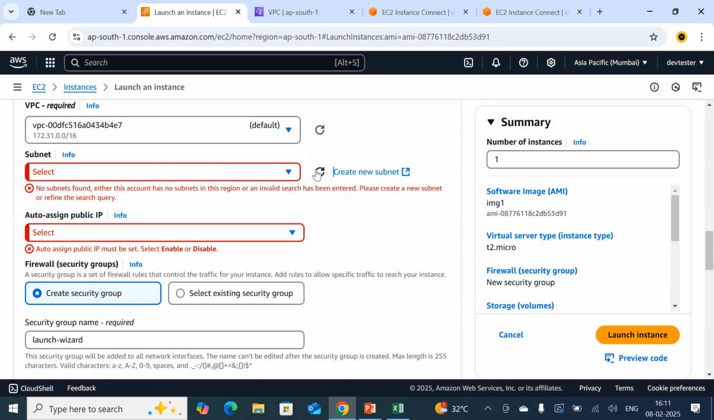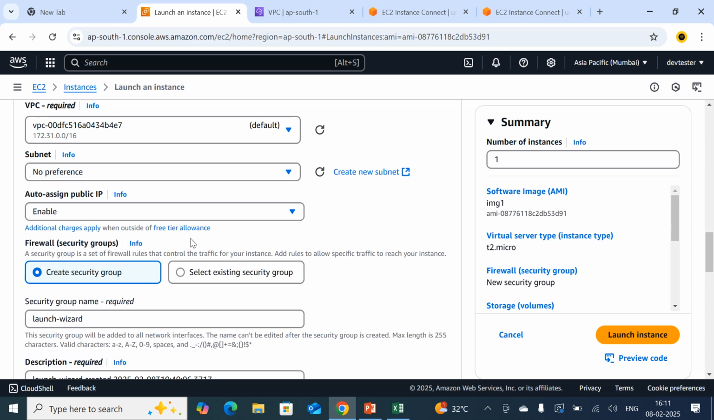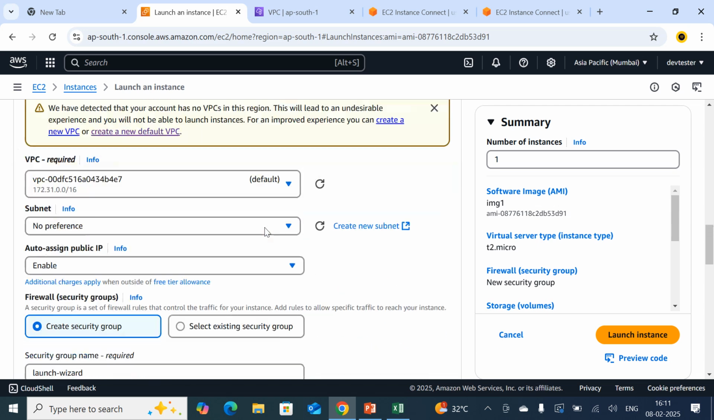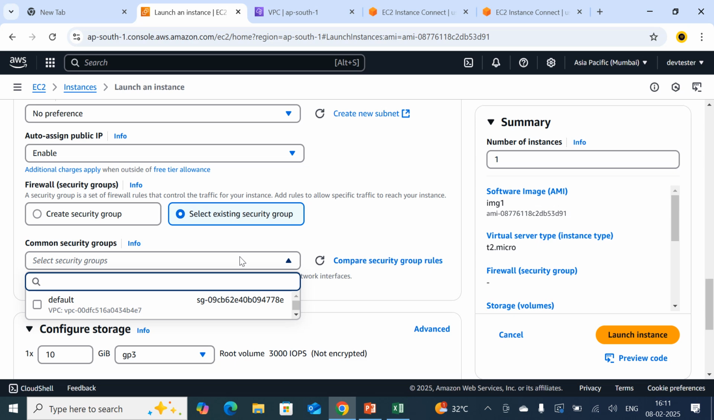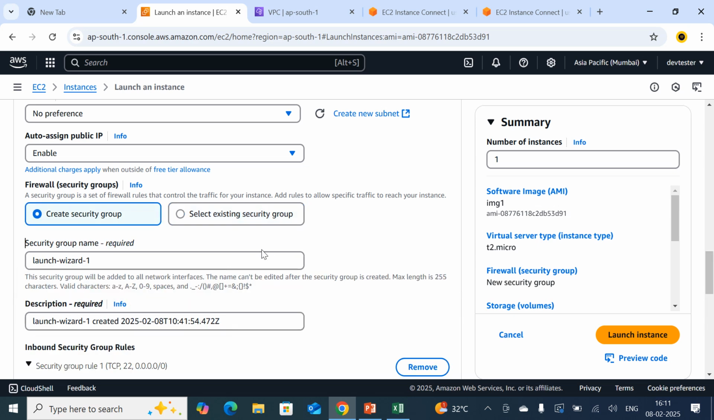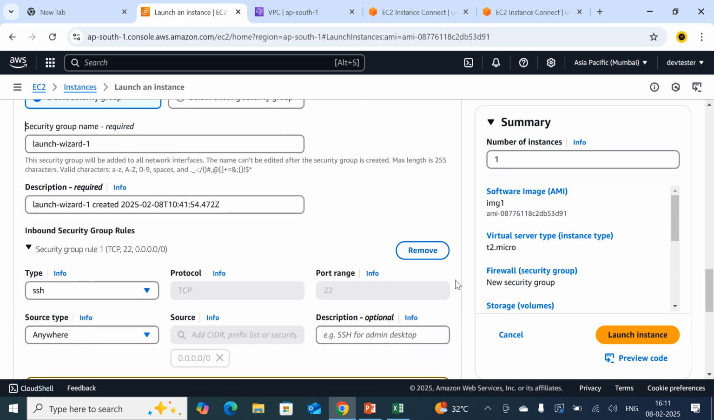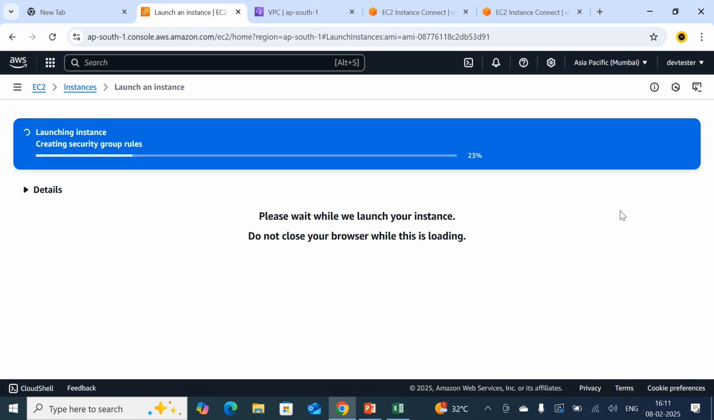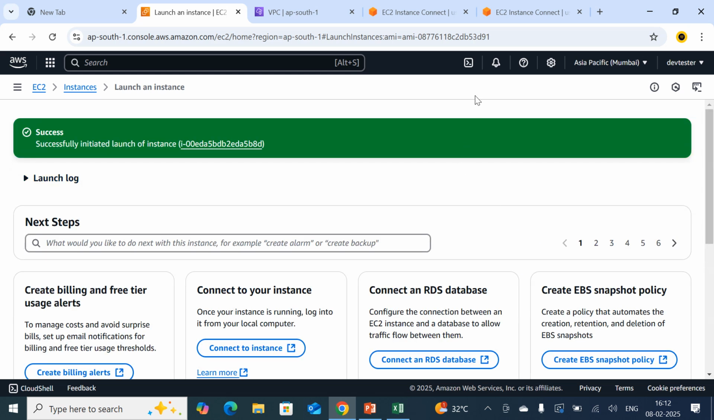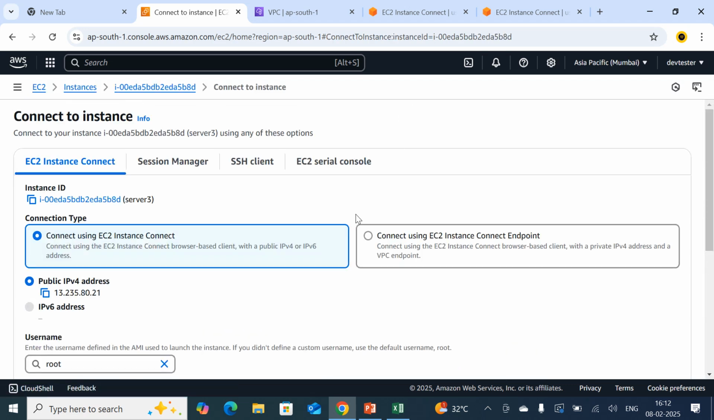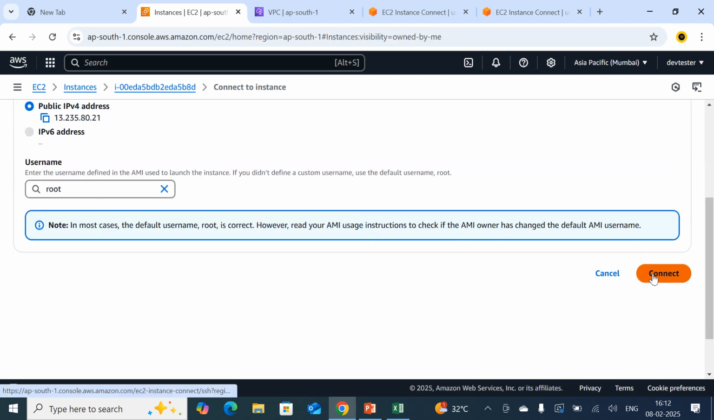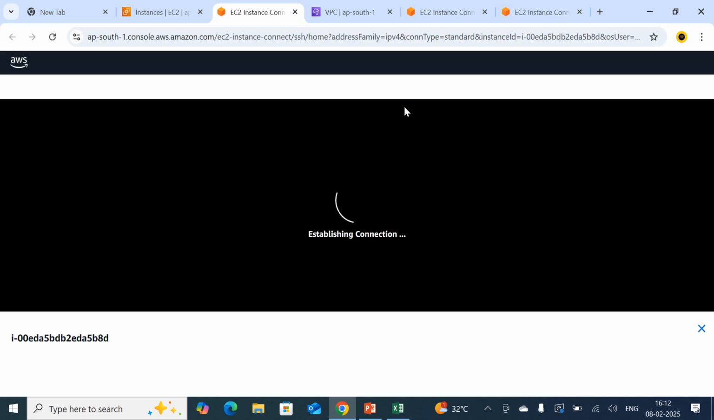Just go to no preference. Okay, fine. Just check whether I have the default VPC. Then launch the EC2 server, and then you can see the same content. Once the server has been launched, just click on server 3, click on connect, and as usual just connect.